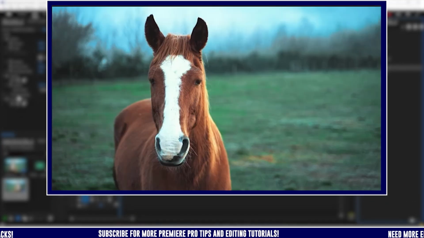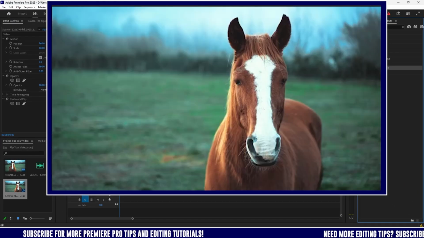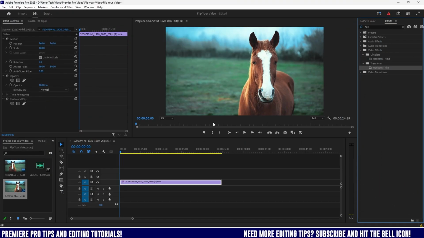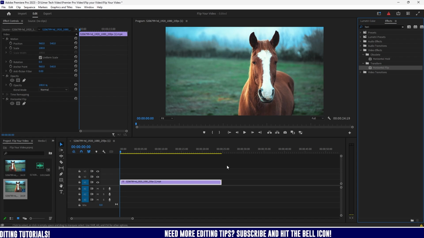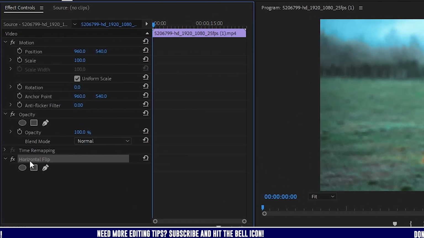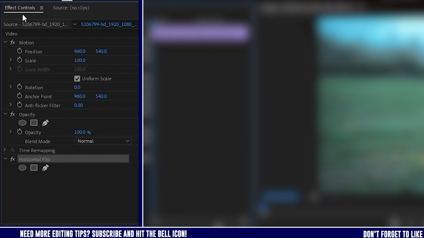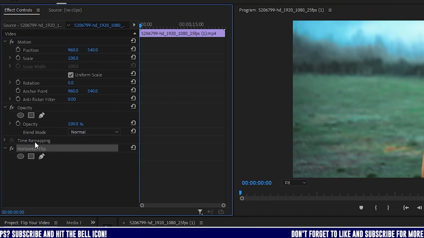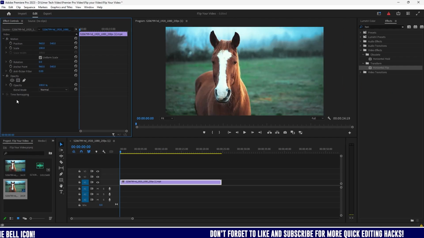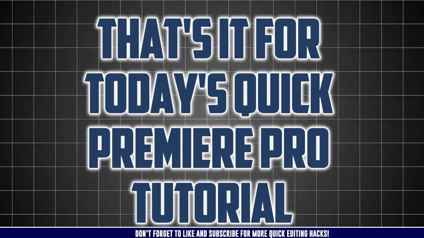Once you do that, you'll see your video flipped horizontally. Easy, right? And if you want to go back to the original look, simply remove the effect by selecting the clip, going to the Effect Controls panel, and deleting the horizontal flip effect from there. That's it for today's quick Premiere Pro tutorial.